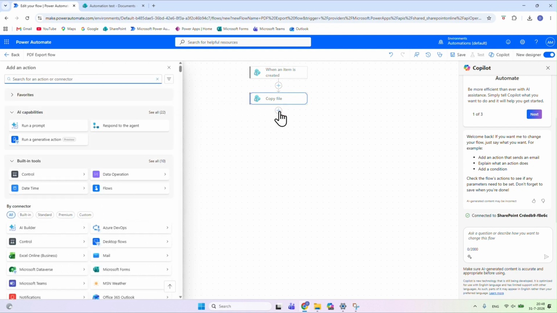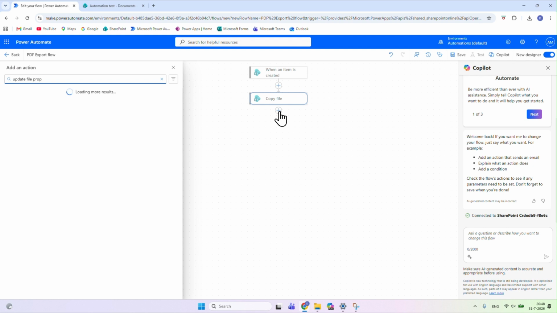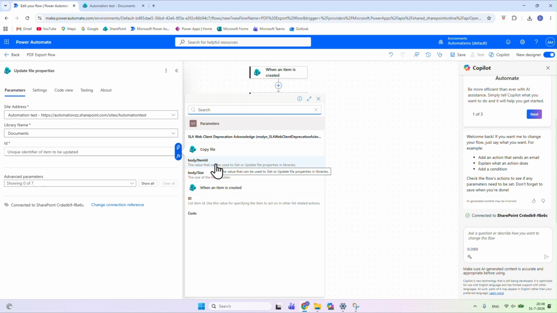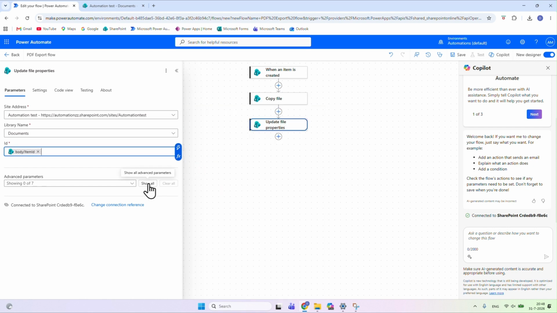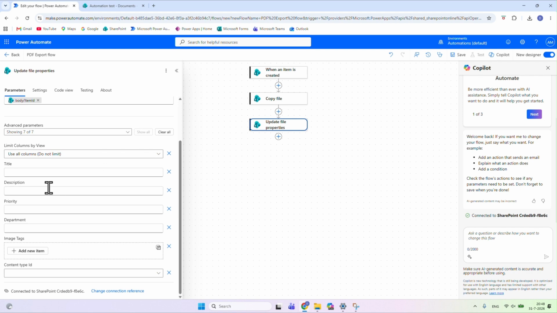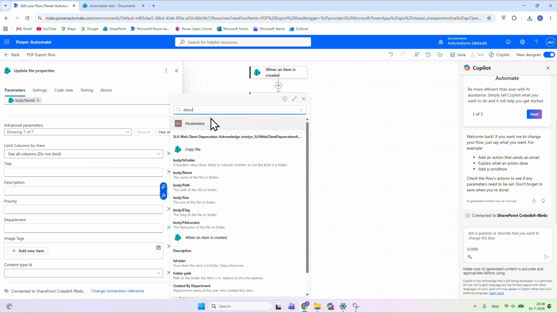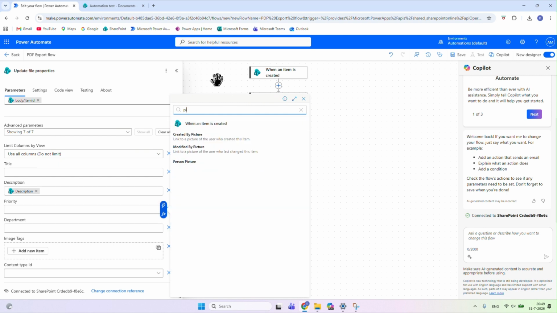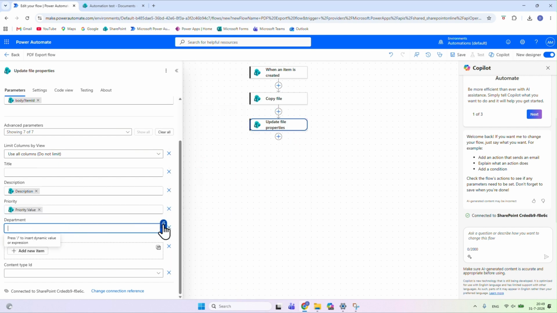Step 5. Update the file properties. Add an Update File Properties action from the SharePoint connector. Select the site and the Shared Documents library. Use the item ID from the copy file step to identify the file sitting in the Word template copy folder. Then map description, priority, and department from the trigger to the matching columns, so the quick parts fields in that copy update with the correct information.